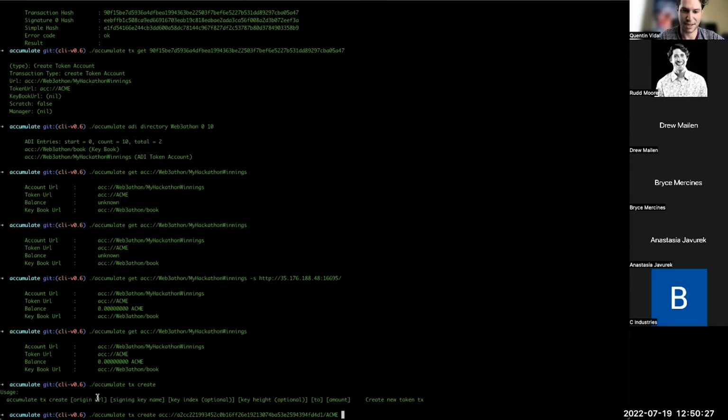So we're passing in our Lite account that has the tokens. The signing key for this Lite account, this is the key name right here. But actually with a Lite account, you don't even need to specify this. That's one thing that's missing from this message here. The signing key name only refers to ADIs. So in this case, we can skip that. We can skip key index, we can skip key height.